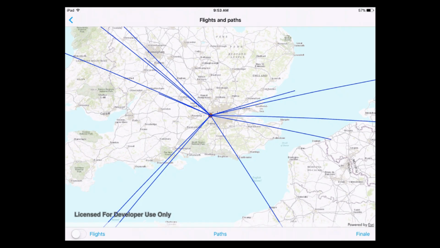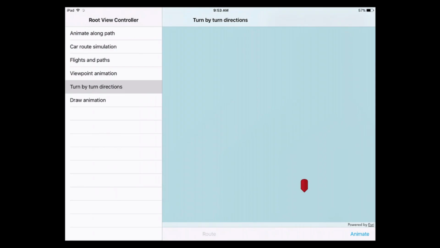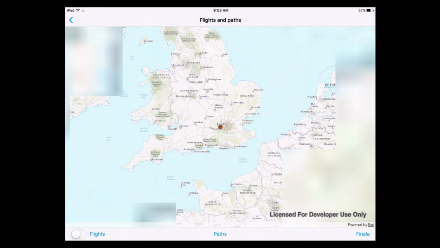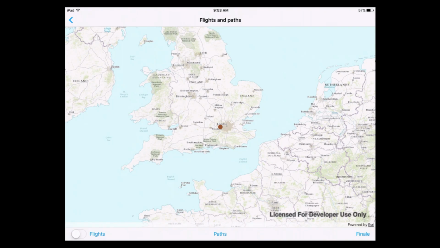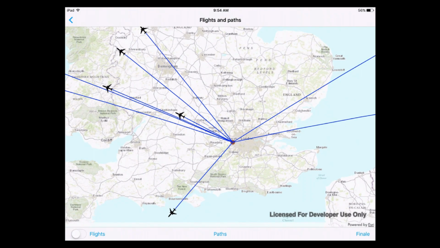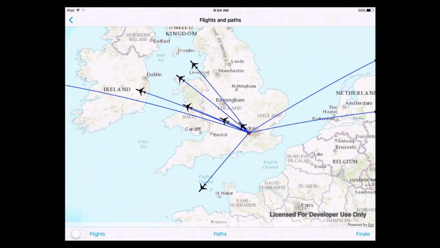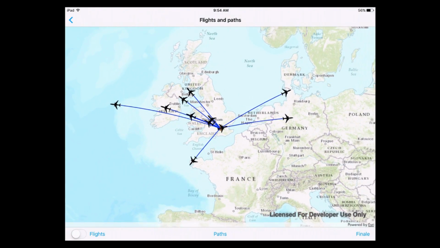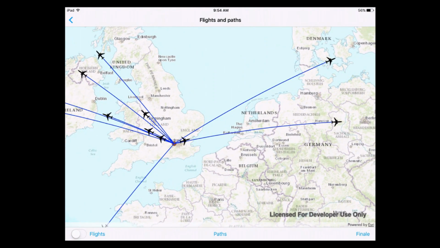Now for the finale, let's combine the point and the polyline animation. If you do that, you see the plane traveling, extending the route with it in the animation. And you can see how the map view is pretty interactive as I pan or zoom across the map view.